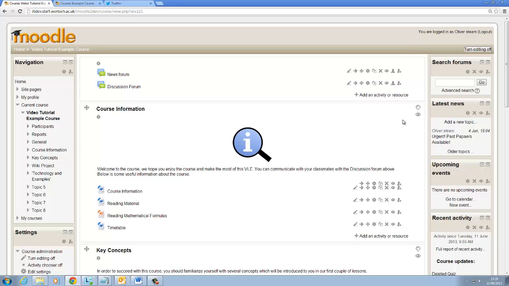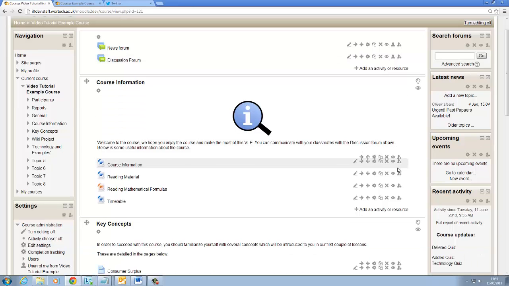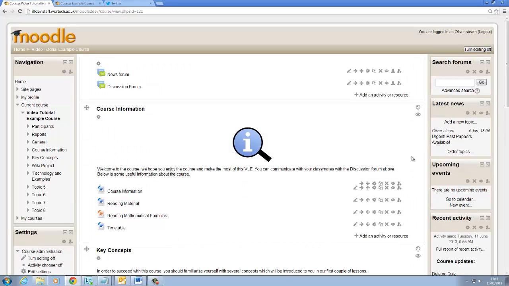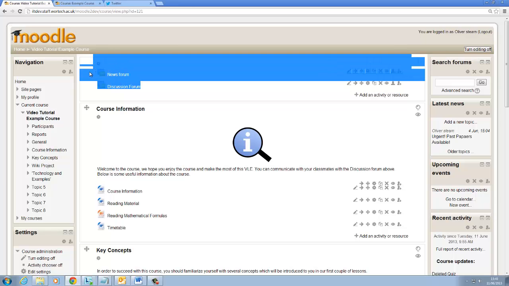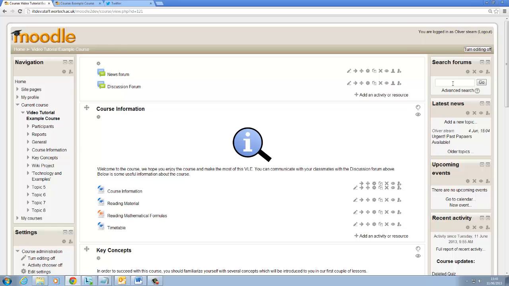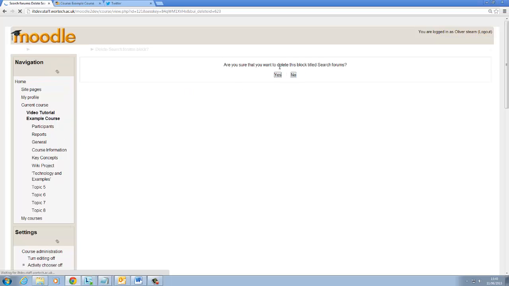So firstly, in our example course we've got quite a few blocks which are either empty or not very useful. Starting with the top one, we've got search forums. Now, although we've got these two forums on our course, there's no real need for students to ever search through them. They know news is in news, they know discussions are in discussions, so I'm simply going to delete that block.